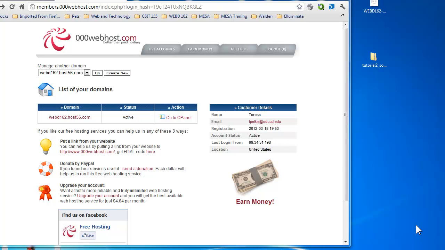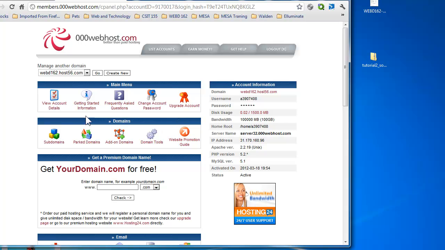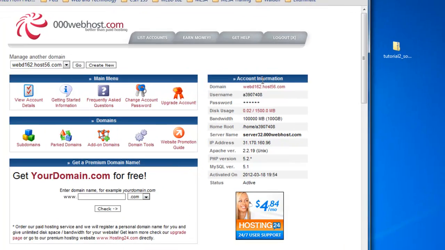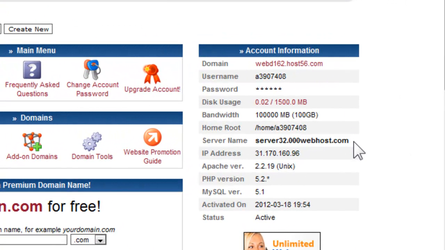I have just logged in to WebHost, and now I'm going to go to the cPanel, the control panel, where I can administer my account and also upload my files to the web server. As you see, there are a lot of administrative tools here. On the right, there is your account information.